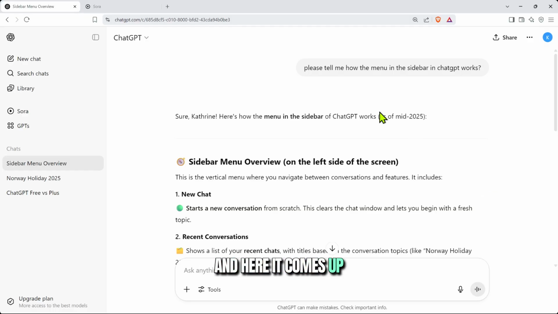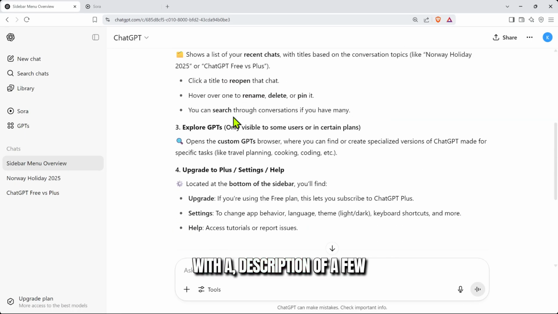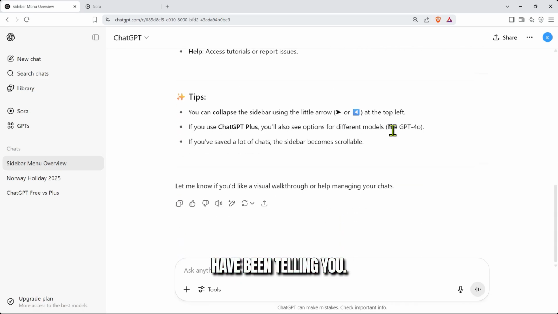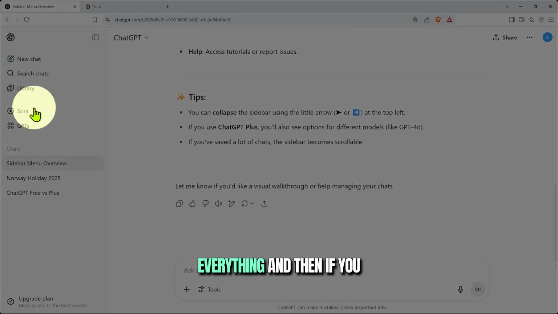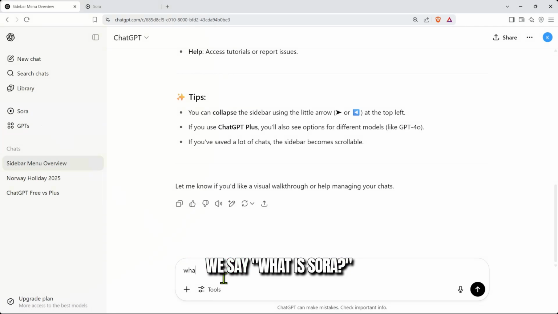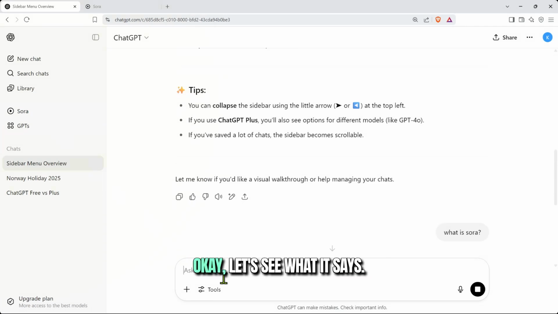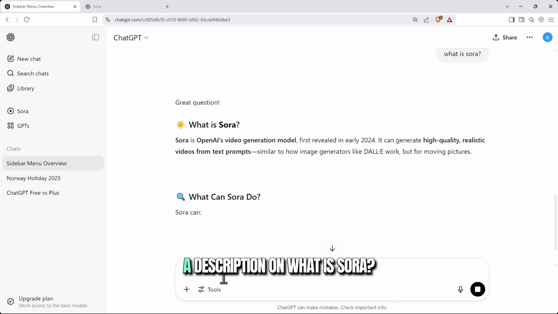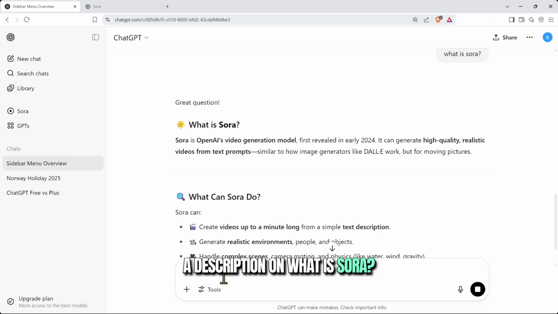And here it comes up with a description of a few of the things I already have been telling you. Okay? So, my advice is once you come in here, just kind of look through everything. And then if you wonder, what does that mean? What does Sora mean? We say, what is Sora? Okay, let's see what it says. And here it comes up with a description on what is Sora. And it says that Sora is OpenAI's video generation model, and so on and so on.